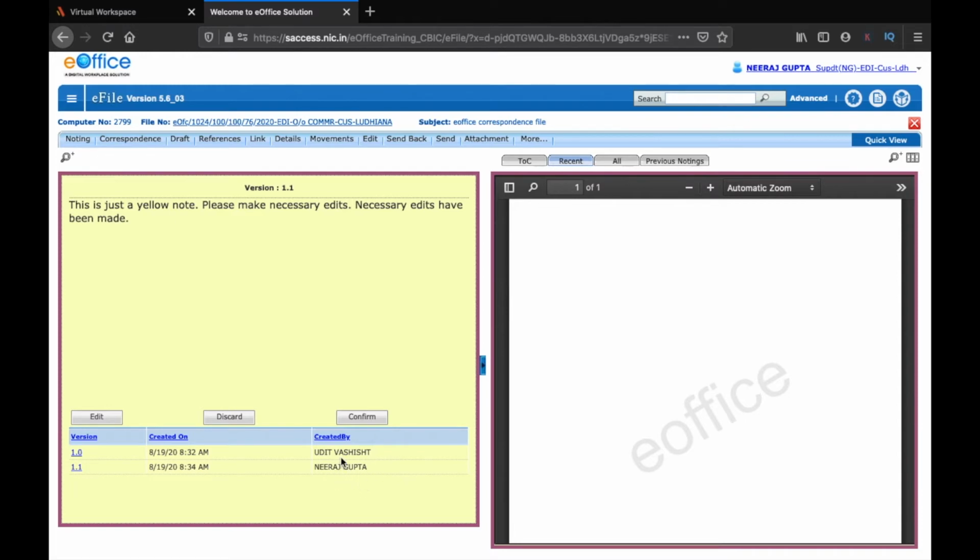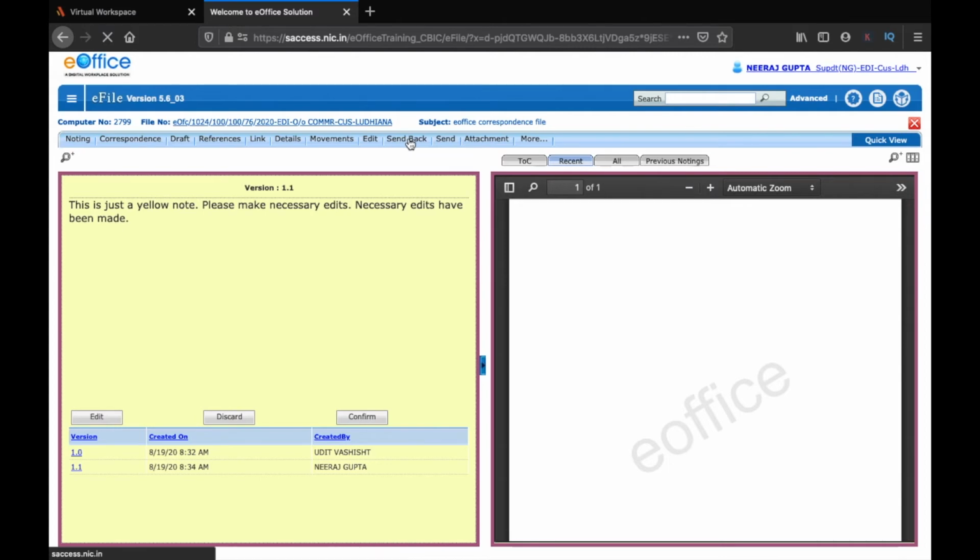Neeraj Gupta. But if you want to send it with the signature of the officer who sent it originally, who was Udit Vishesh, then you will have to send it back. So you can either use send or send back. So I will be clicking on send back.